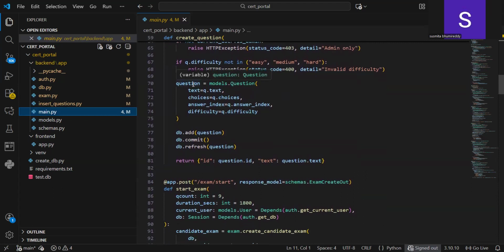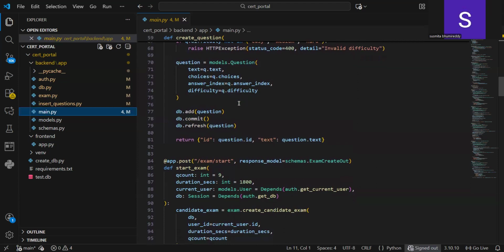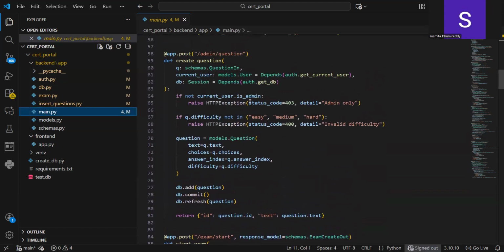So here I have taken a variable as a question, and I'm taking this question table from the model file, and I'm assigning the text to q.text, choices to q.choices, answer index to question.answer_index, and difficulty equals to question.difficulty. And I'm adding this question into the database, committing it, and then refreshing it. So it will return us the question ID and the text, meaning a question. It will create a question.